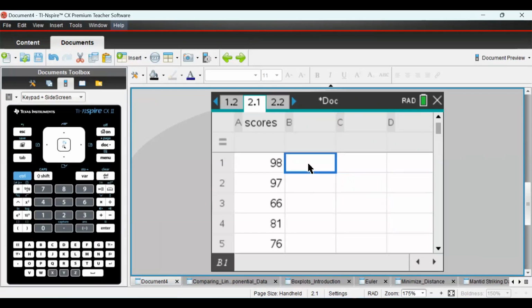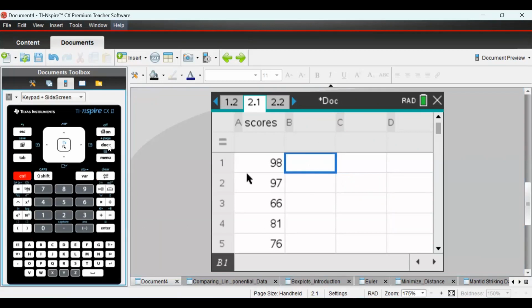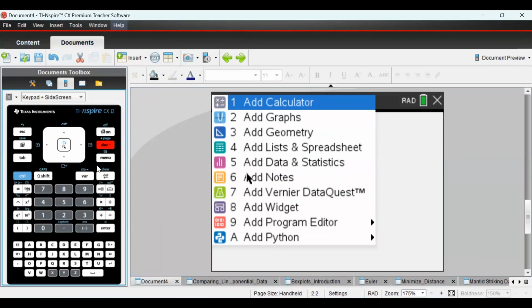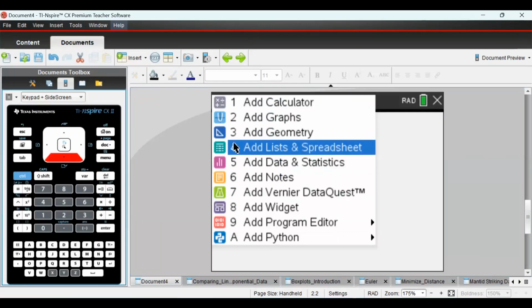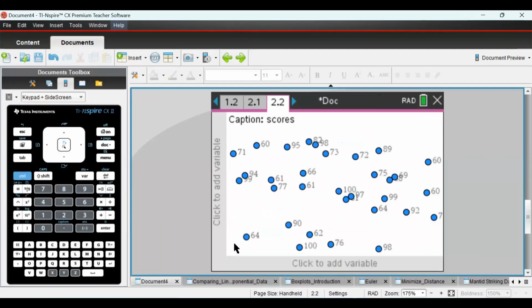Thank you. All right, so we're going to graph these data. So I'm going to press Control Document, add a list and data and statistics page. We've got our data. We're going to graph it. And when we click here, we only have the one test, one list, so we just choose scores.